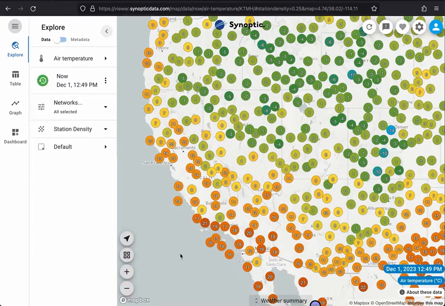In this tutorial video, we'll talk a little bit more about the weather summary feature of the Explore page. The weather summary feature gives you an opportunity to select a subset of stations that you may want to display tabular data for, to get an overview of conditions for multiple variables while still preserving the spatial context of the map. So maybe this is best shown using an example.